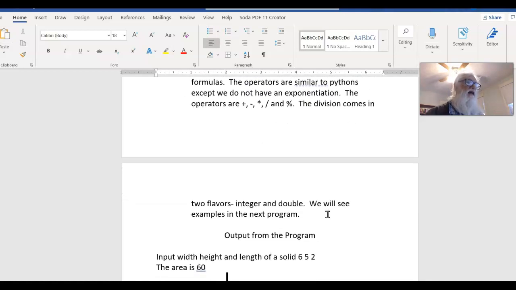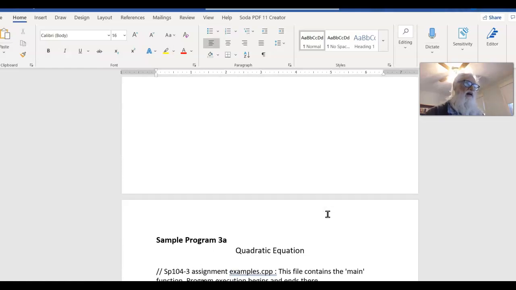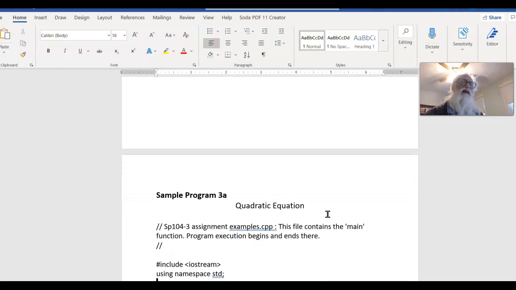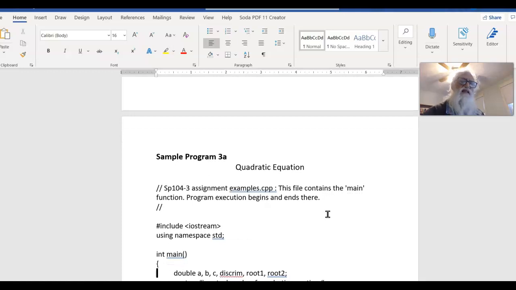As I said there. Now I'm going to have another problem. I'm going to input the width, height, and length of a solid. Oh, that was the answer from the program. The next problem is going to use doubles. It is to put in a quadratic equation, ax squared plus bx plus c equals 0, and determine what possible values x has. This is a typical high school problem in algebra. I hope you saw it.